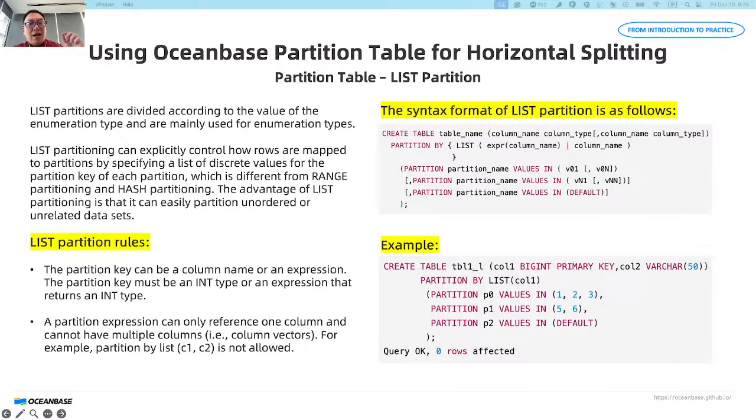The next is list partition. List partitions are divided according to the value of the enumeration type and are mainly used for enumeration types. The partition key can be a column name or an expression. The partition key must be an int type or an expression that returns an int type. A partition expression can only reference one column and cannot have multiple columns.